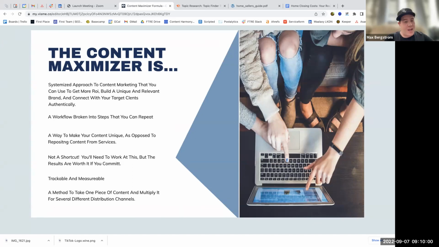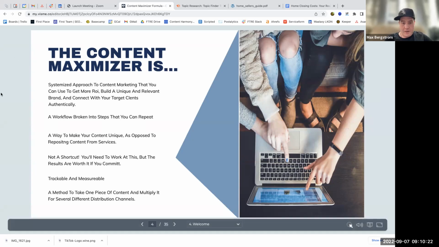The content maximizer is trackable and measurable. So what you are doing, you will be able to measure the results. And lastly, at its foundation, it's a method to take one piece of content and multiply it several different ways and distribute it in different channels. So you're getting more for less at the end of the day.